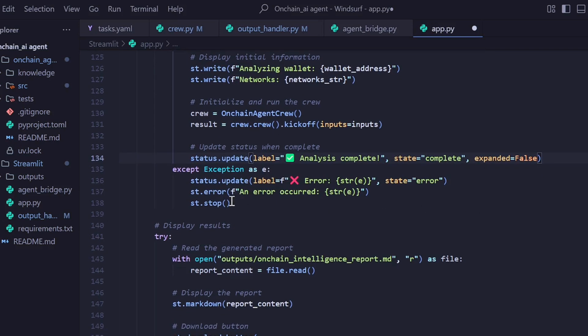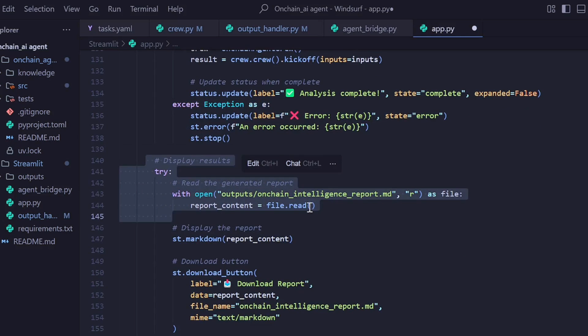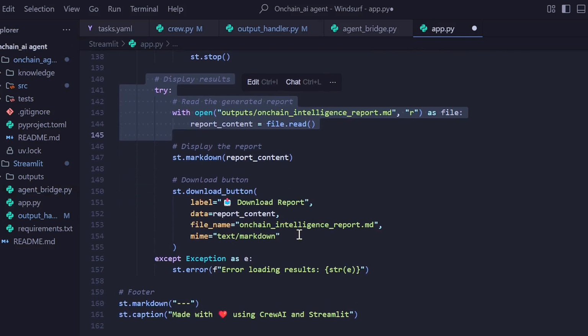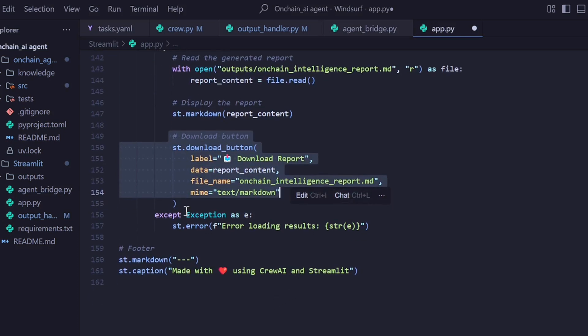And this is error handling code to handle any error that comes up. And it will display your results. We'll run it right now and see how it works. You can also download the results, which will come in a markdown file. So let's see how we can run this right now.